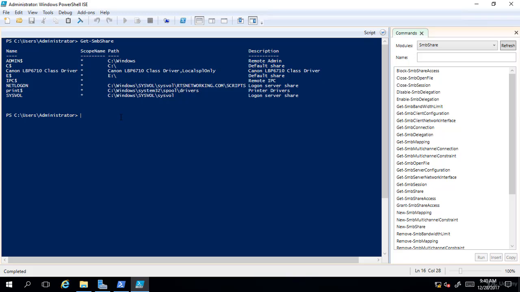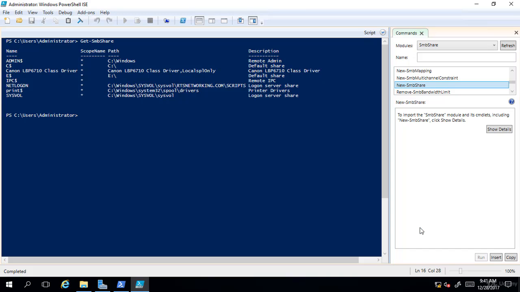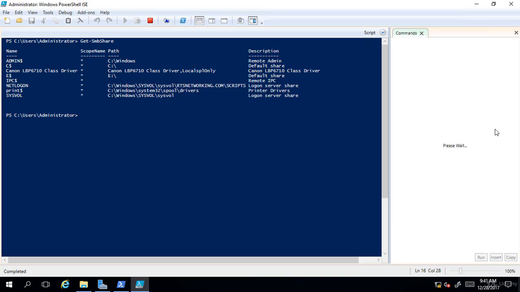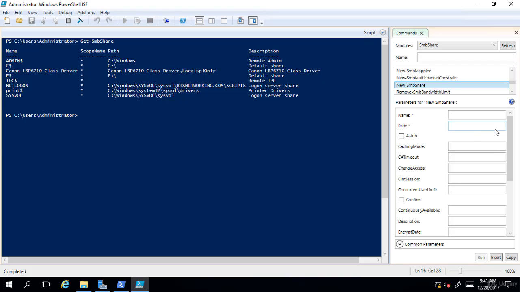Now, I know the command I could run to actually create a shared folder, but let's say you don't know the command, but you know what you want to do. In the PowerShell ISE, I can go to the SMB share, and this gives me every command that I can actually use within SMB. Well, if I want to create a new share, New-SMBShare is in the list. If I select Show Details, I can specify the name of the share. Now, I'm going to name it Sales.